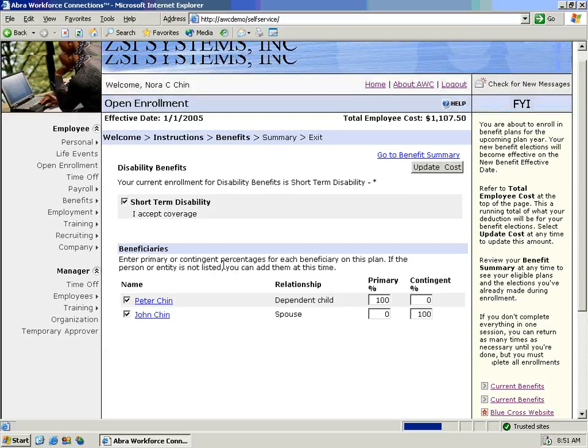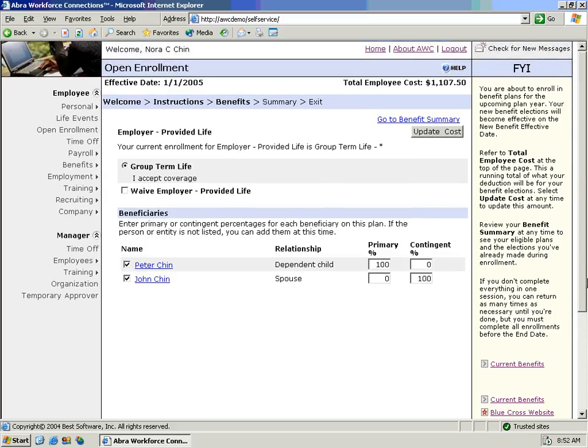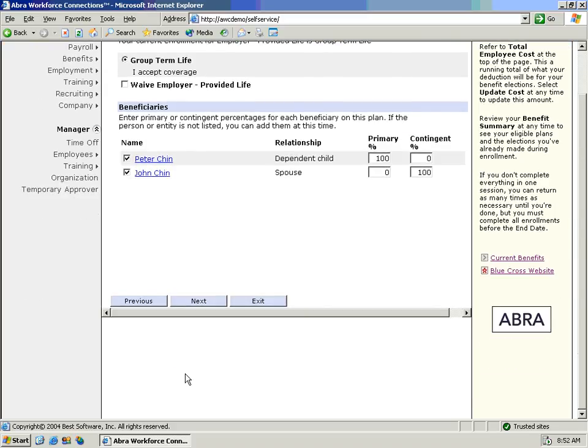The next category is life insurance. The employee can make their elections here. Again, you can customize the text. You can customize the links that are out here. Also notice in this particular area, if you want to allow the employee to designate beneficiaries, you can designate this particular information to appear on this page so the employee can make their selections. Once the employee fills this particular page out, they'll be able to go down to the bottom and click Next. That'll take them to the next level.